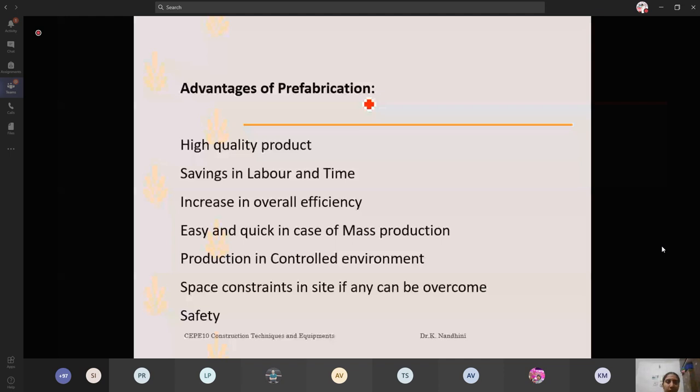Advantages of prefabrication: a high quality product can be obtained, it saves labor as well as time, and increases the overall efficiency of the building. It is easy and quick to construct. When you go for huge construction, like when you're going to build some G+10, consider just one floor: you erect the column, wait for 7 days, demold the form, you remove the formwork, wait for 7 days, you cure it, and again you go for your slab construction, again your column construction. This simultaneous and continuous process takes time. Definitely, you need a minimum of 6 to 7 months to complete your entire structure.